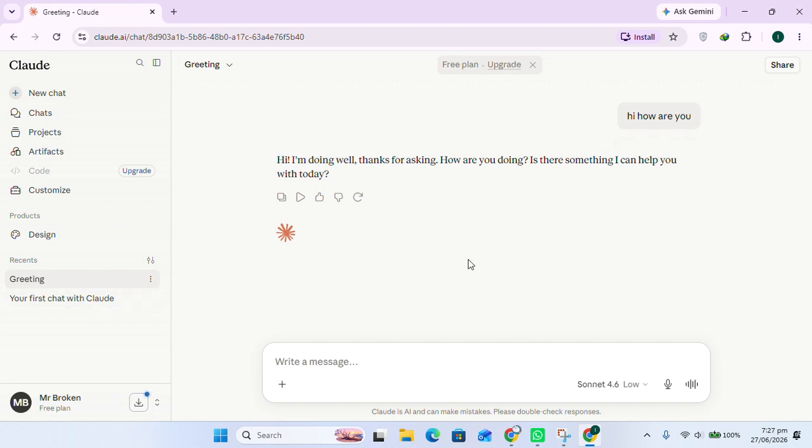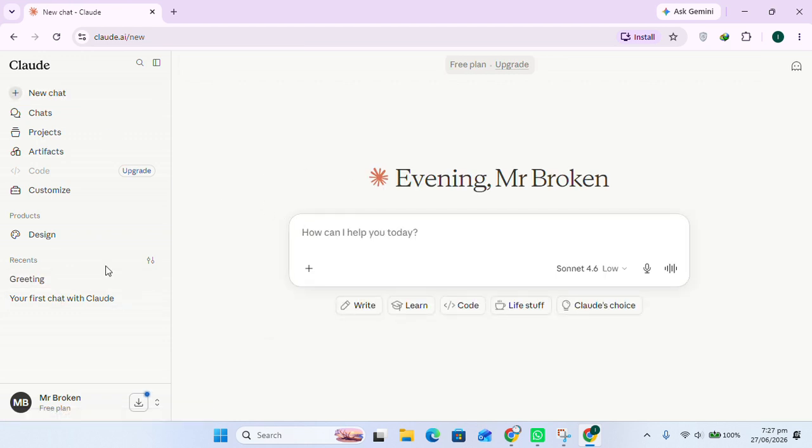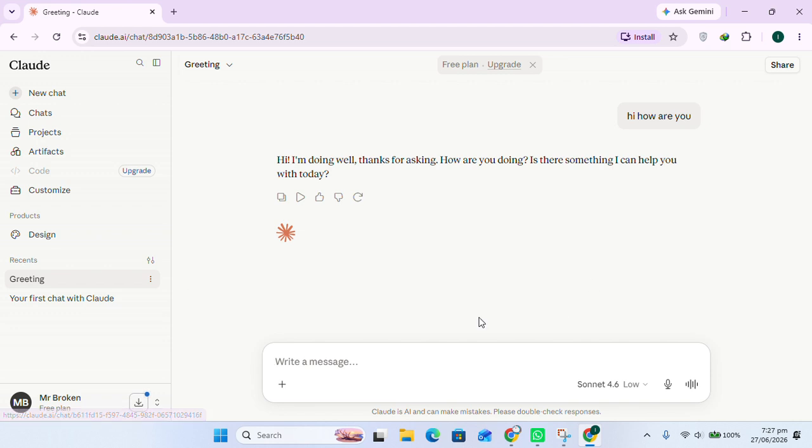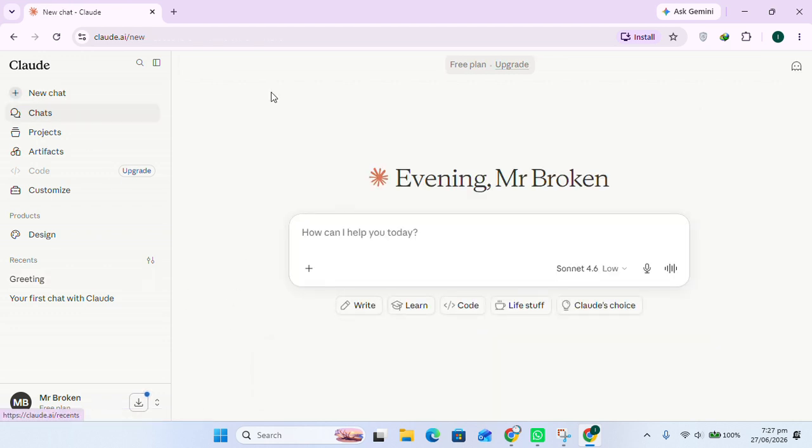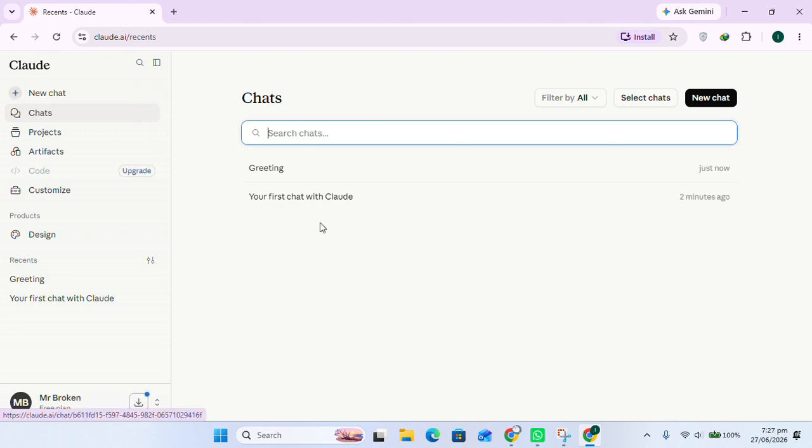If you already have a chat and you want to create a new chat, just click on this new chat option. It will open a new chat. Your previous chat will be saved in your recent section, so you can access it later if you want to, or you can also create a new chat here. It's the new chat option to create a new chat. Here's the chats section. If you have a lot of chats, you can use the search feature to search any of your chats. You can also see your recent chats here.